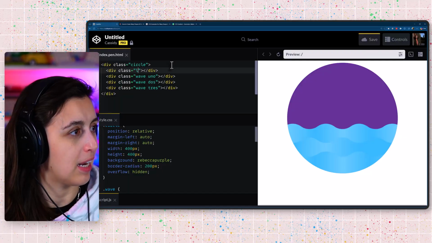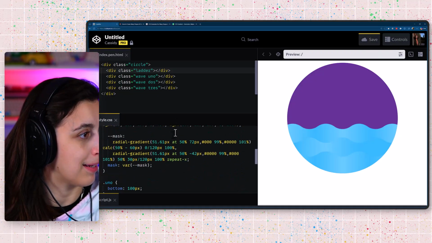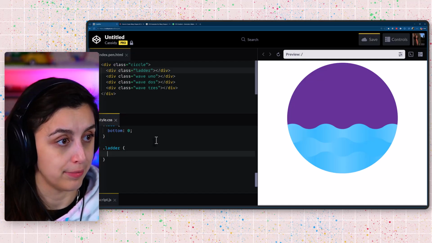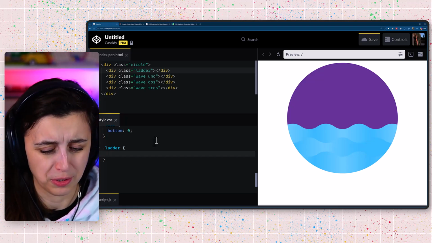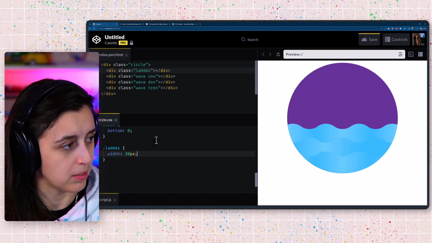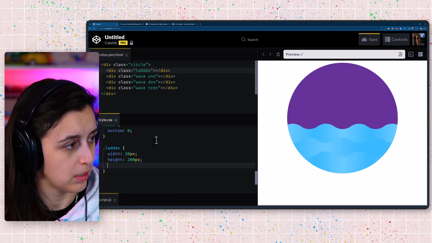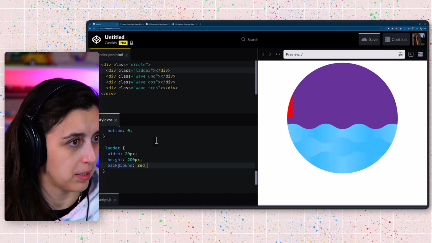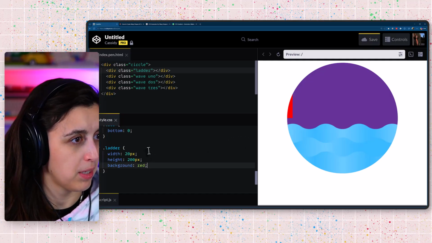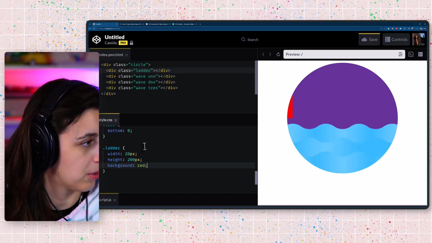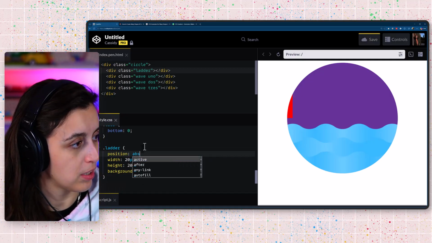Class equals ladder. And I'm going to need like a beige for the ladder. So really quick, let me just do ladder. And then I'm gonna come up with a number. How tall is that? 200, whatever. Width will be 20 pixels, height 200 pixels. And let me just do background red really quick to make sure that we got something. Okay, cool. Oh, you know what? It's because the border radius is kind of hiding it. I gotta scoot it over. Let me also do position absolute.